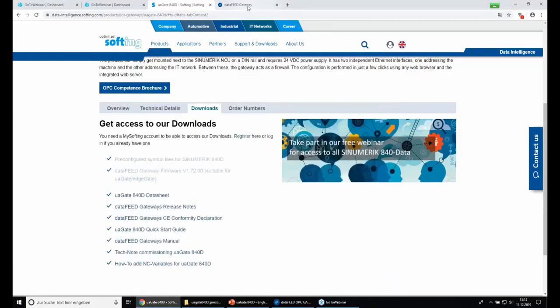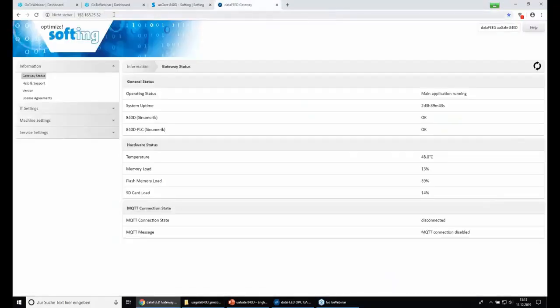Now I switch to the gateway, so I have already typed in the IP address in my browser. I'm using Chrome, and this is the landing page. It provides some useful information, like it's running and it's been running for 2 days. The connection could be established successfully, the actual temperature, and so on. Very important for us are the machine settings and IT settings. I will start with the machine settings.